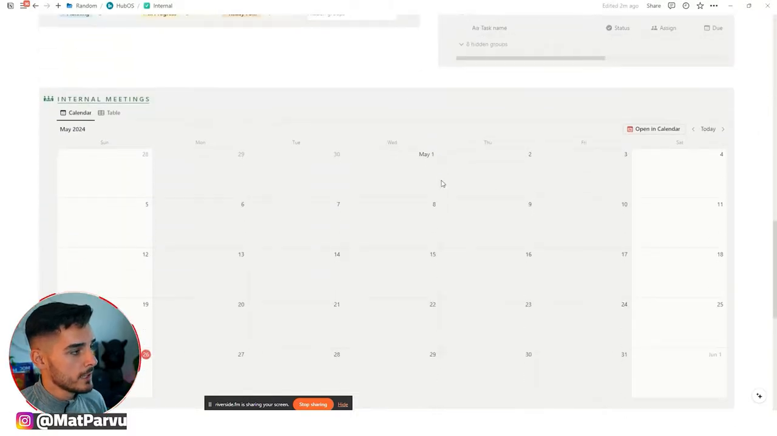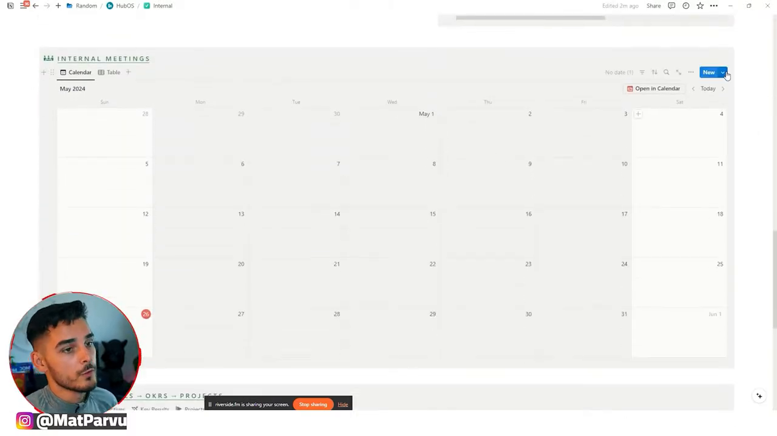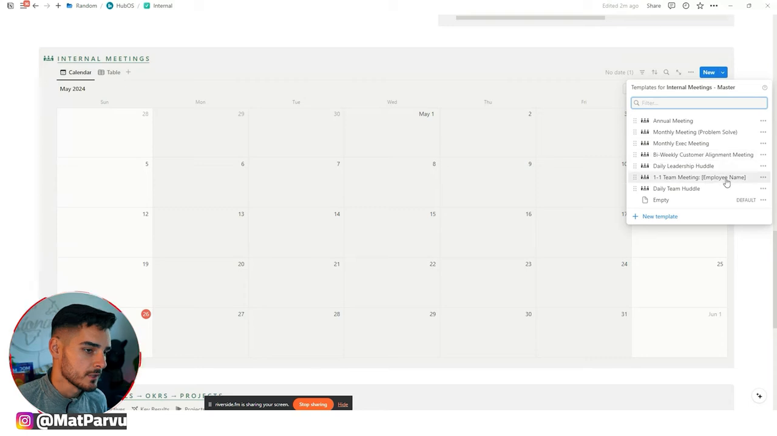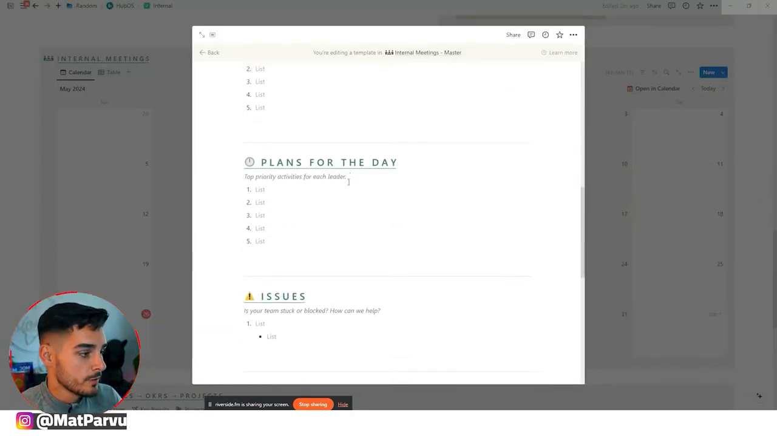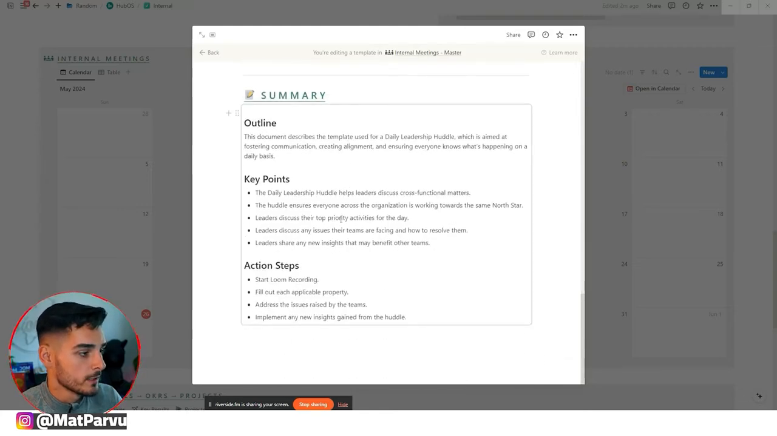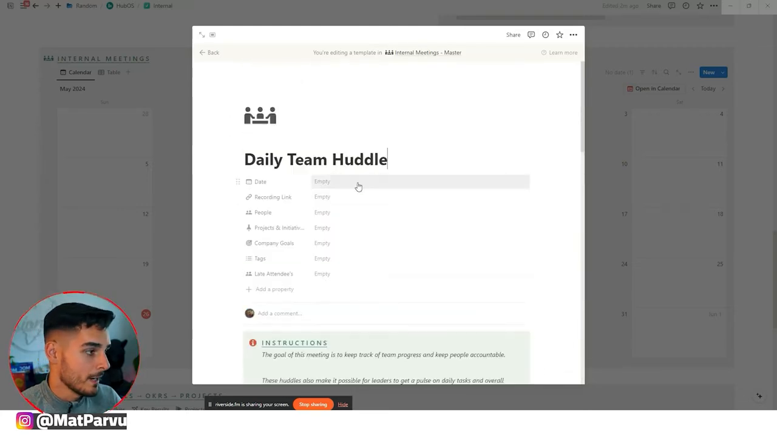Now, scrolling down again, we then have our internal meetings where I've really templated a bunch of different types of meetings. We have things like our daily huddle, where again, we literally have embedded SOPs on exactly what we're going to be doing and addressing on this meeting. We can then come back, add a date, add the recording link, add any sort of people, etc.